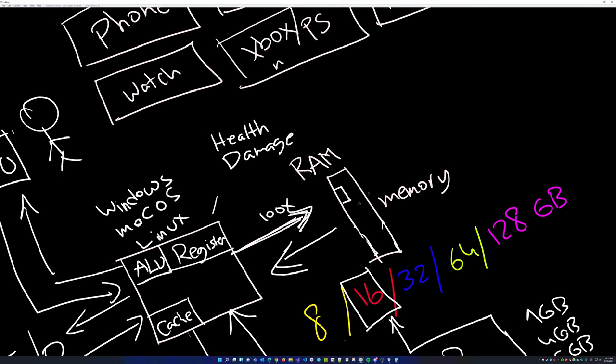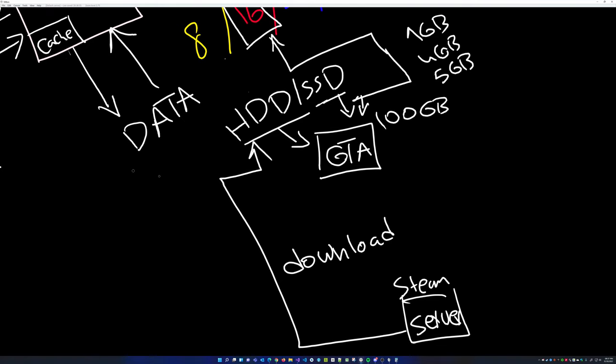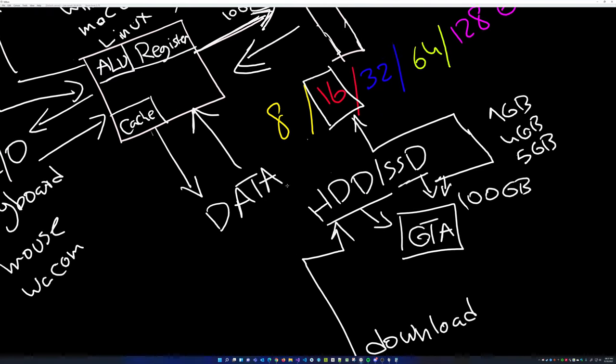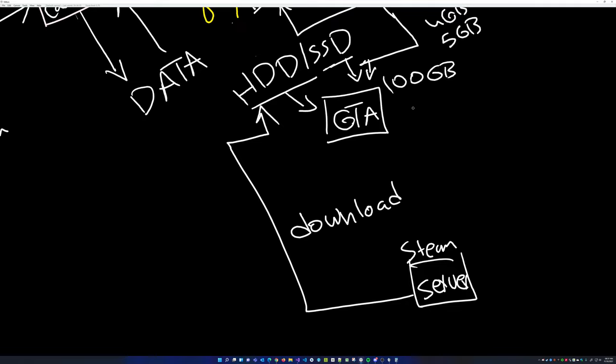Now, I want to go over this one last time, really quick. See what happens when you open a game for the first time, how your computer communicates between all its parts. And then I want to leave the hardware parts and jump into programming.